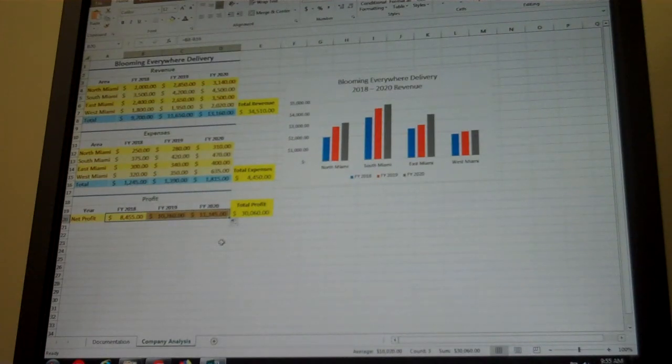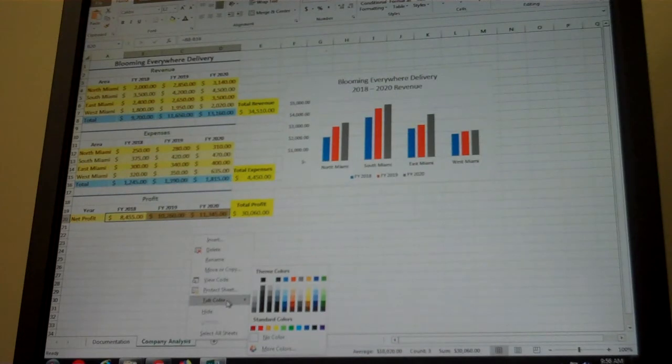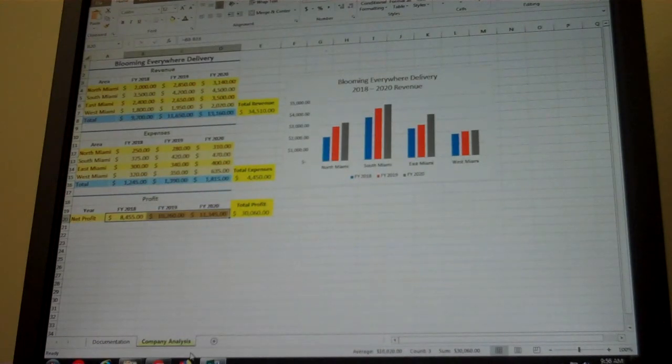Tab colors. Sometimes we want to color code different tabs in our workbook, and that makes it easier to find things. So we're going to change the tab color of this company analysis worksheet by right-clicking on the tab, looking at the context menu. There is a choice called tab color, and then we can just find the appropriate color, in this case orange, which will be the third color in the standard colors list, and change the color of the tab.